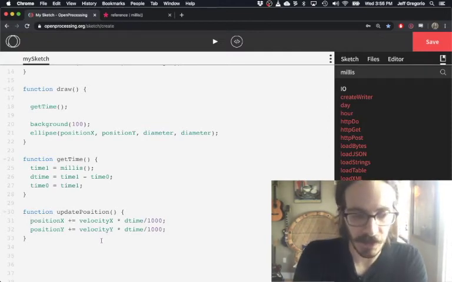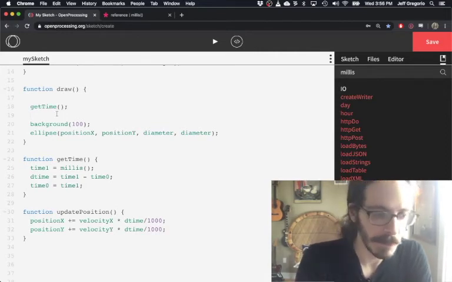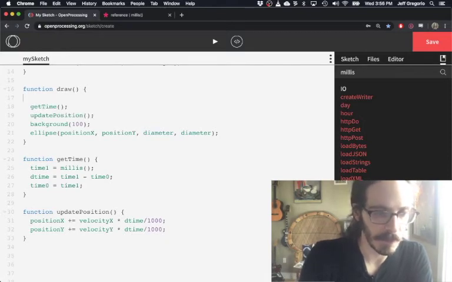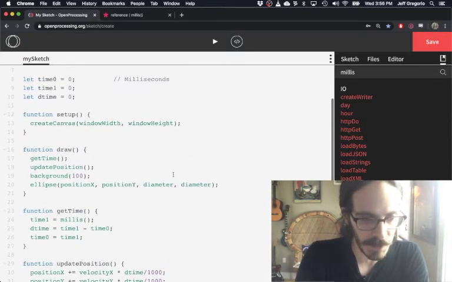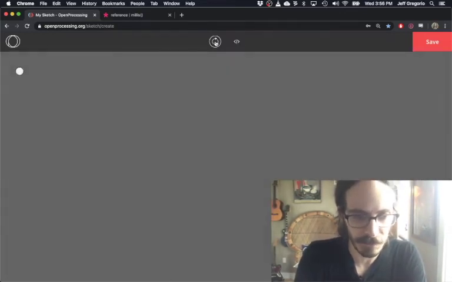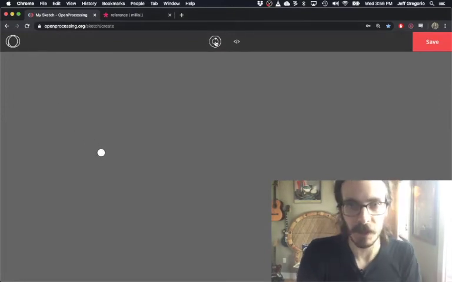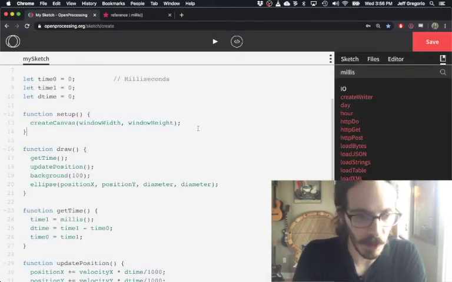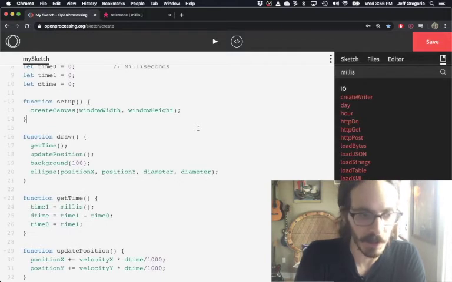So again, like we did with the getTime function, we can't forget to call the function. So updatePosition. I'll just clean this up, get rid of the white space, and this should behave exactly like it did before. So if we run it, then we get the same behavior and we're good. So all we've done is just reorganize the code.